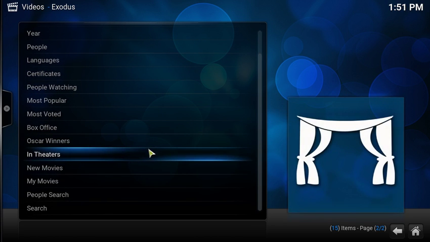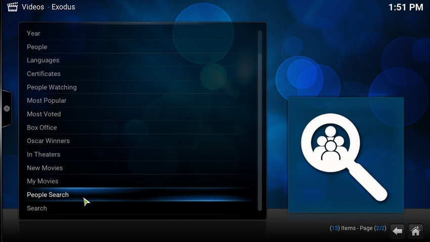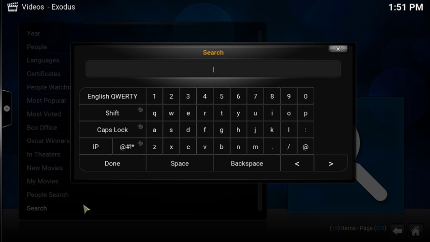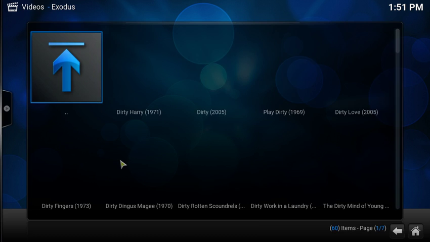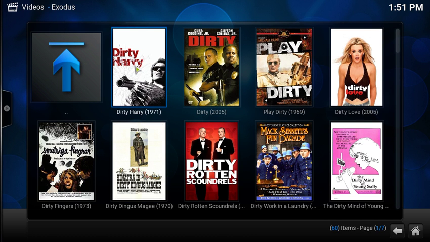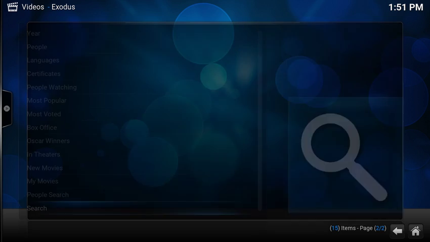Others, we have people search and just a regular search. For example, just off the top, let's do Dirty Harry, an old Clint Eastwood movie. Doing that, it's going to take you right to the movie, and you're going to be able to play it right then and there. And it's got other things that have the word dirty in it, or Harry, or whatever.